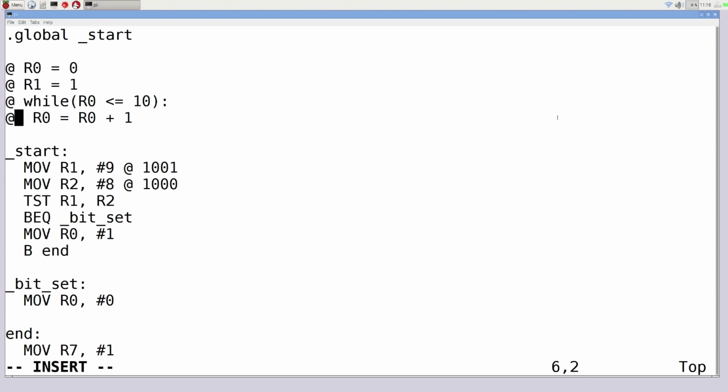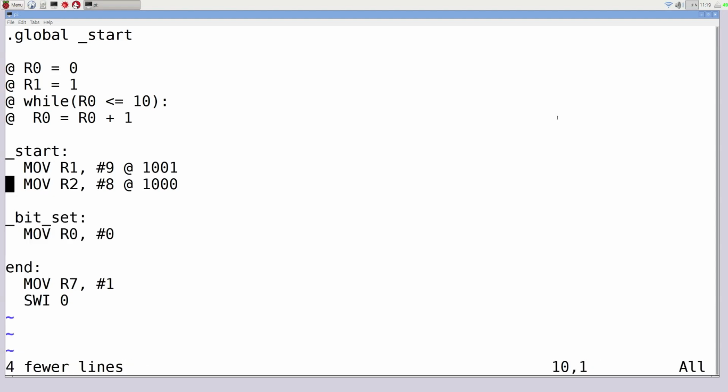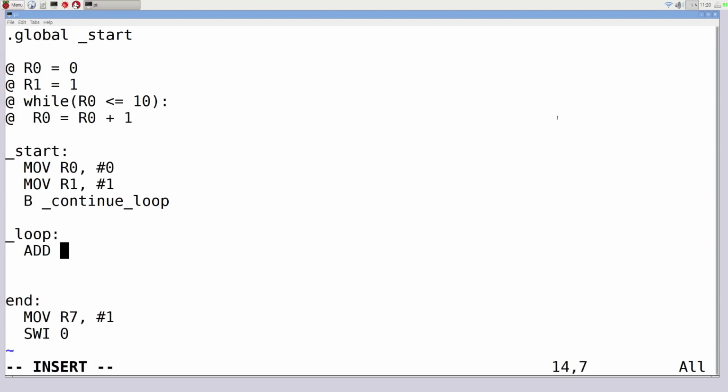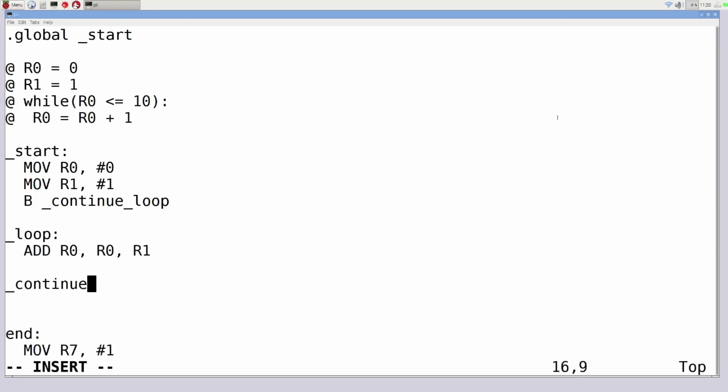So here we have global start again, and we're going to come down inside of the start area. Let's just come in here and delete some of this. Escape, capital V. Now inside of start, we're going to do basically the same exact thing. We're going to go into R0, and we're going to give that the value of 0. And then we're going to do the same exact thing here with R1. And then we're going to say that we want to jump to a label called continue loop. Then we need to increment this, and we're going to call this one loop. And I'm just going to use add, of course. So I'm going to go R0. Then we need to define continue loop.